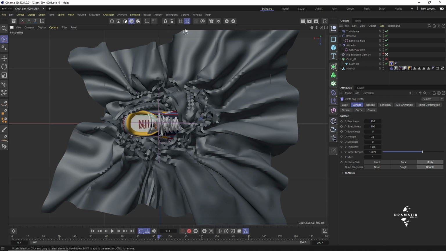I don't think I'll be showing you the Corona render settings. Maybe that's a tutorial for another day. But Corona is pretty simple and direct. I would say the settings are pretty much similar to your traditional Cinema 4D internal render.